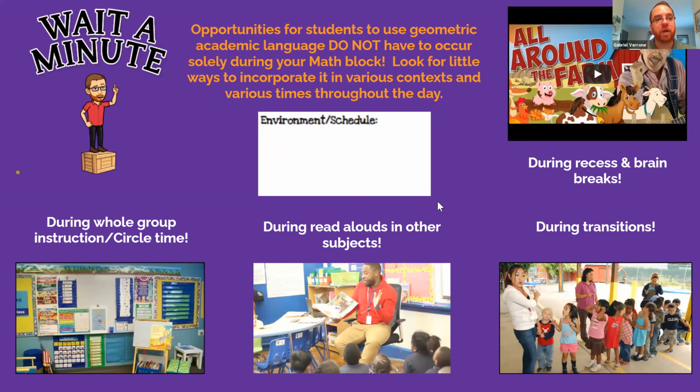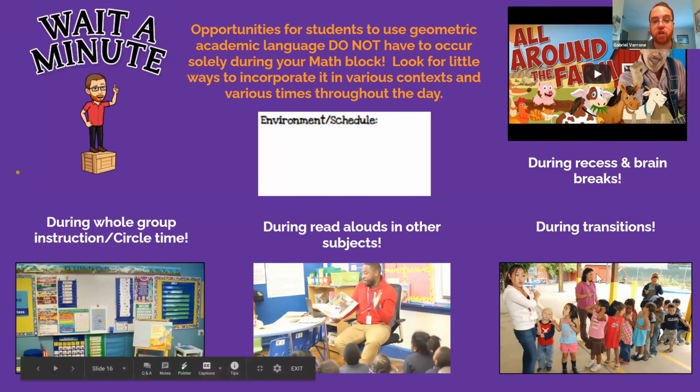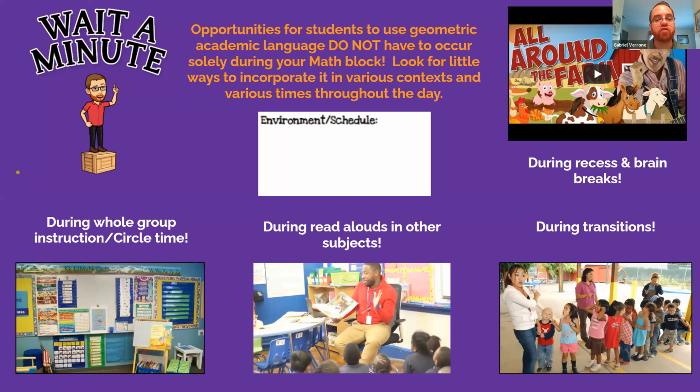Last thing I want you to think about is that, and this is why I put environment and schedule in the planner, opportunities for students to use geometric academic language don't just have to happen during your math block, right? They can be incorporated throughout the day. So when you're taking a brain break or doing recess, right, go ahead and play them a song and sing about shapes, locate shapes, right? When you're transitioning, you might say, okay, raise your hand if you can name the attributes of a triangle.